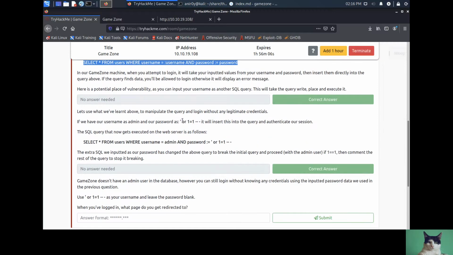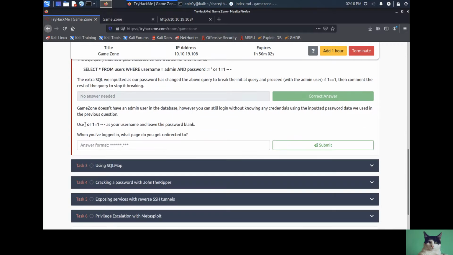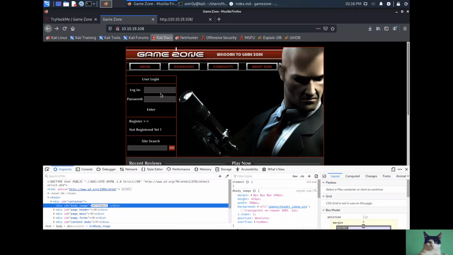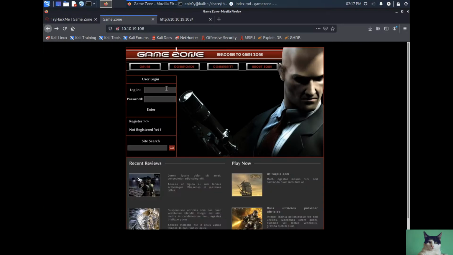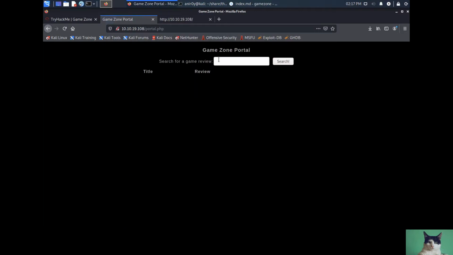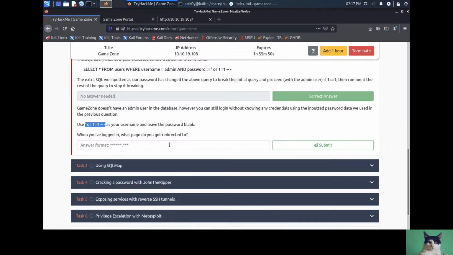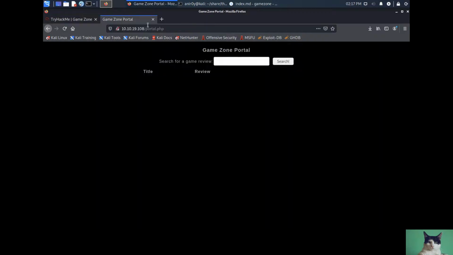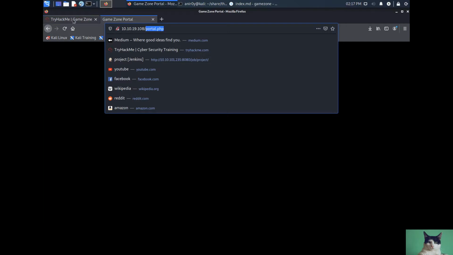SQL injection, following question. If you have username and password as this, it should work. Use this as a username and password field. Don't need that. Now we're logged in. The question is, what page does it redirect to? Portal.php.